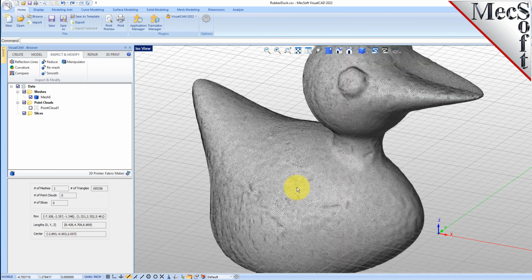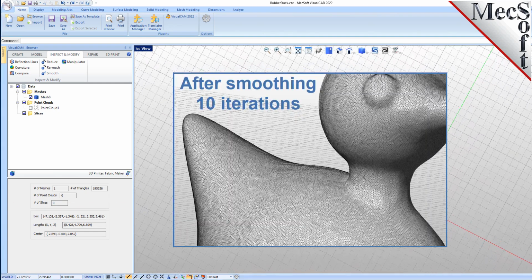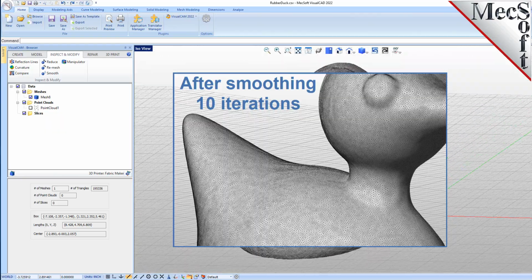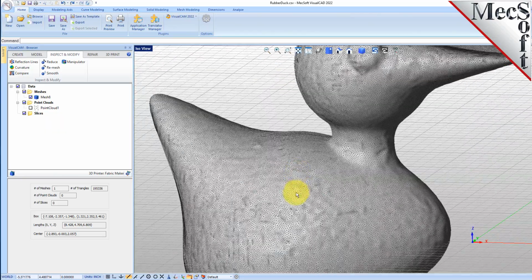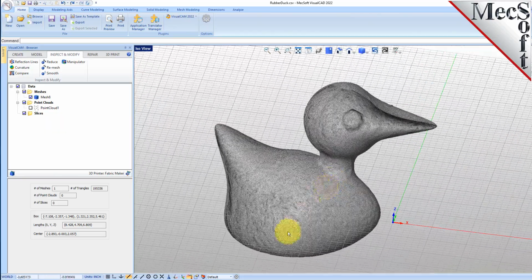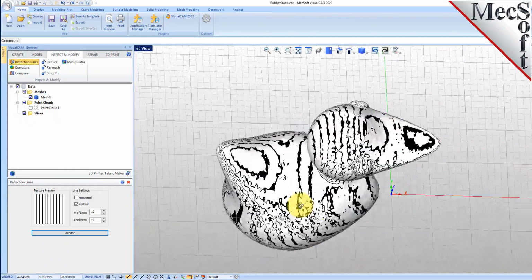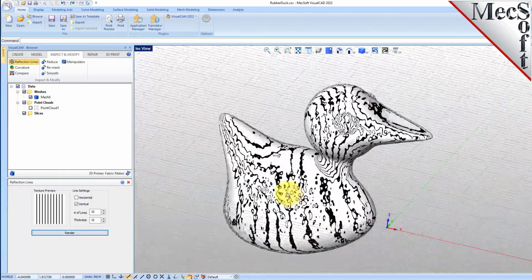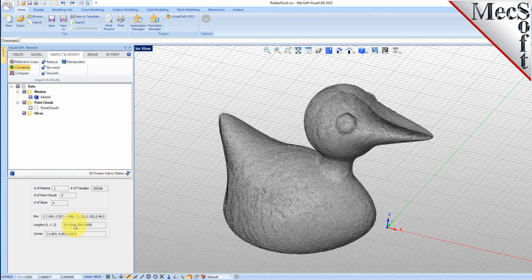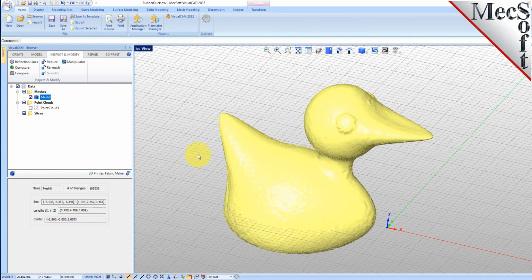Let's go ahead and do a little bit of analysis on this mesh. So we'll go up to the Inspect and Modify tab again. We'll pick Reflection Lines. Select our mesh and pick Render. So what you see here is we've got a nice rendering on the mesh, and it'll highlight any imperfections in the mesh surface.